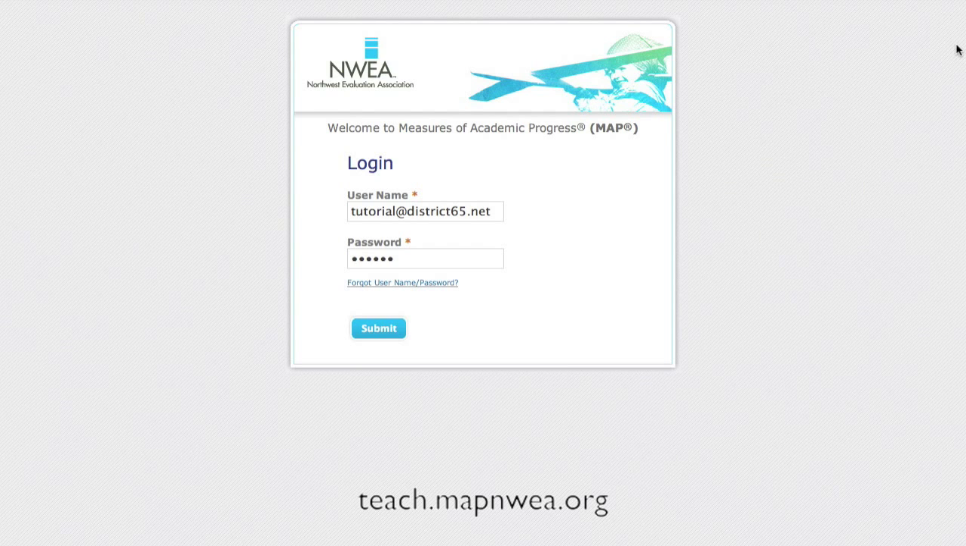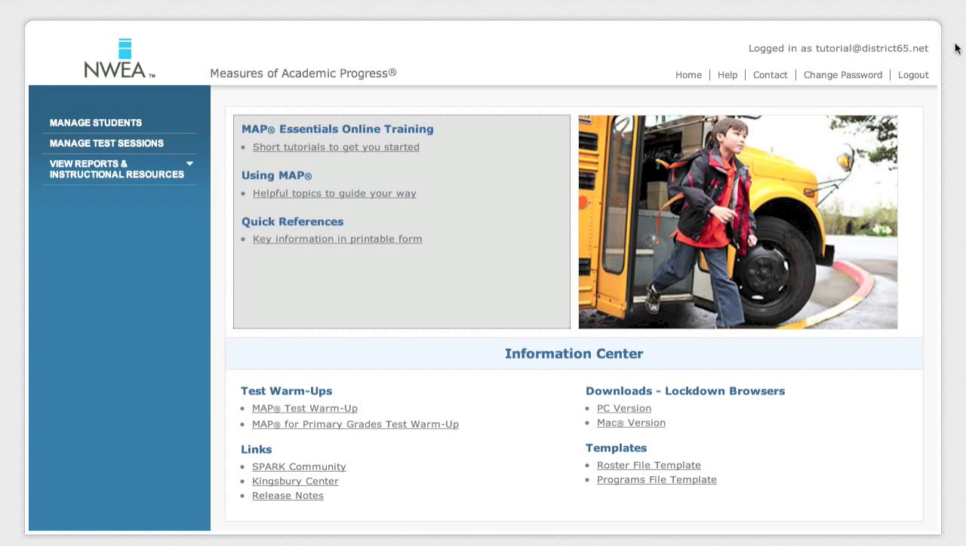If you find that you've forgotten your password, simply click the Forgot Username Password link to have a new email sent to you. Your username will always be your District 65 email. Once you've entered your login information, click Submit. Once you've logged in, you will want to click on the Manage Test Sessions link on the left-hand side of the screen. You will not see this link until you've been given proctor permissions.